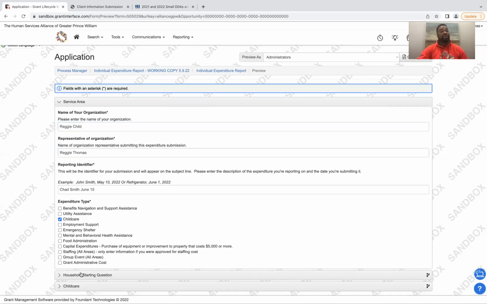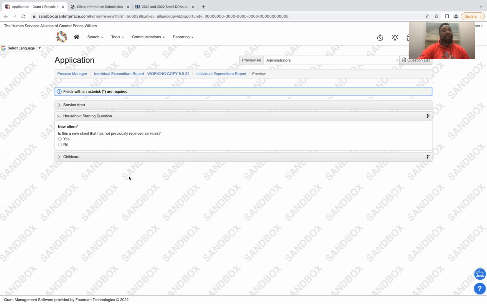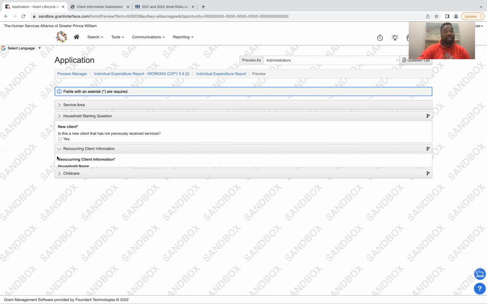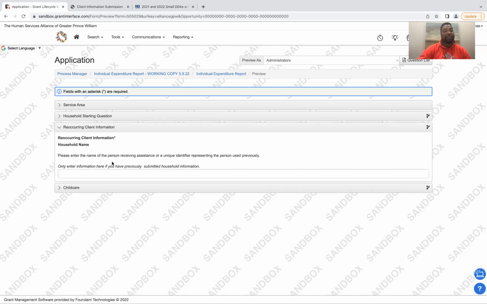Then this is where it is going to change completely, which is going to be a lot quicker. This is the important question, the key question: is this a new client that has not previously received services? At this point, no, they are not new. This is somebody, Chad Smith, who we paid for and already submitted the first time household info for. So we're going to hit no. Then it's going to have a reoccurring client question. Household name, please enter the name of the person receiving assistance or the unique identifier representing the person previously. So remember, the name of the person was Chad Smith.